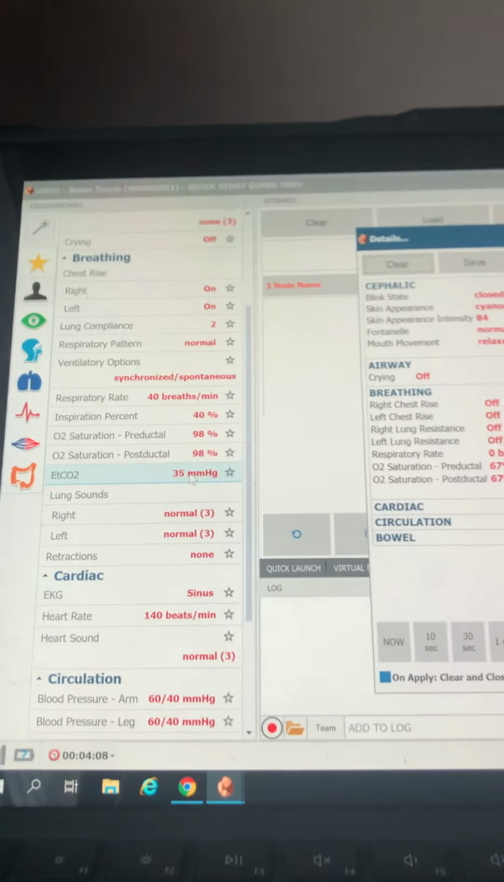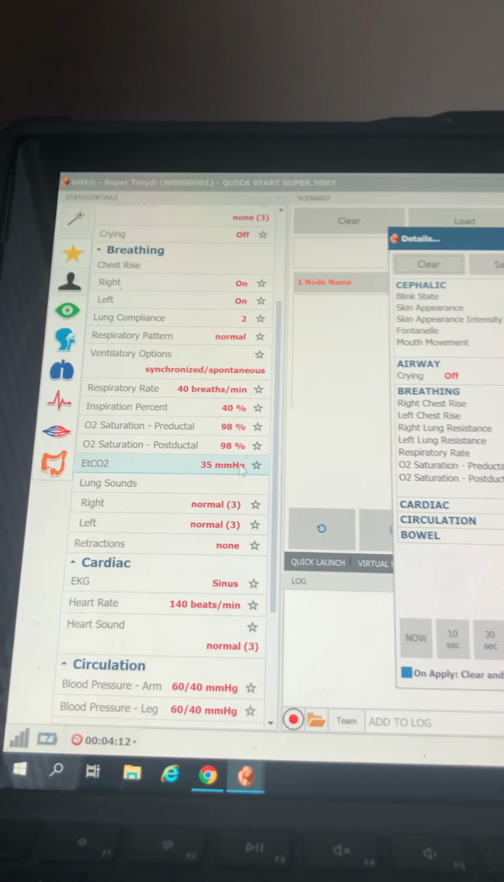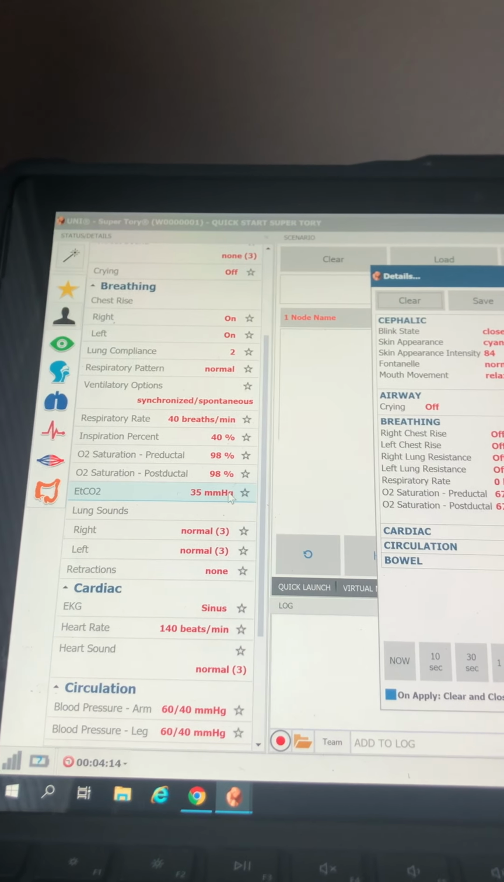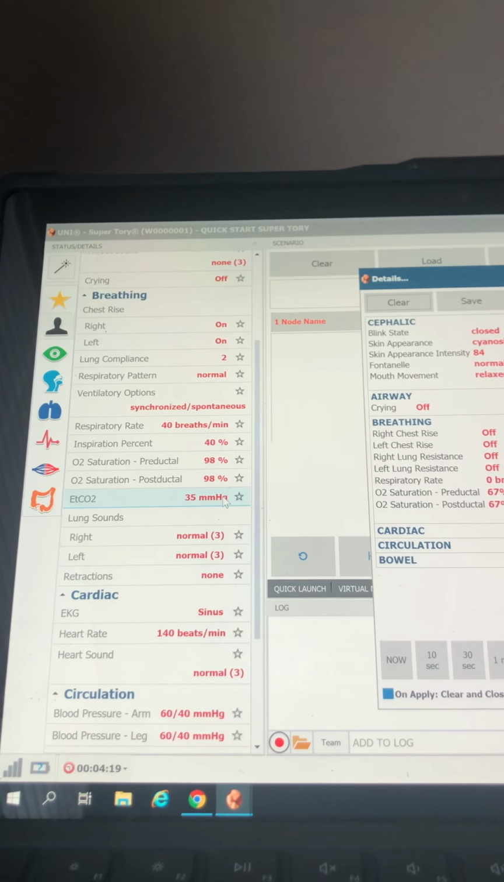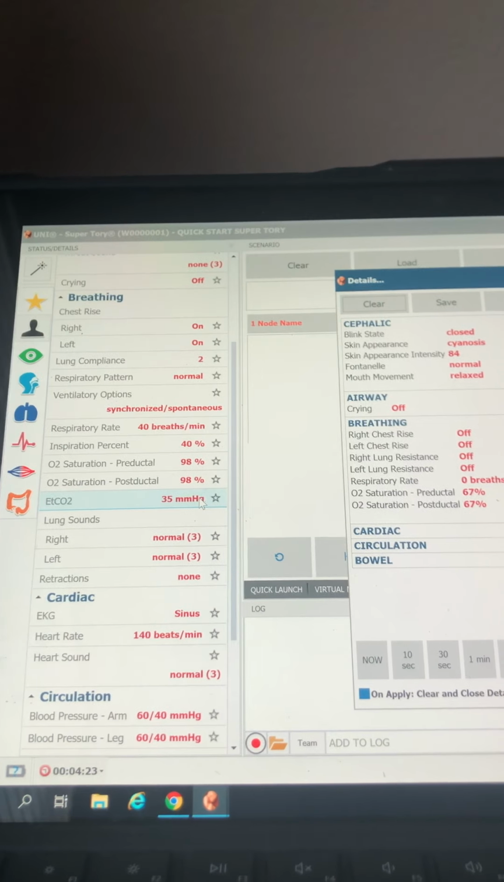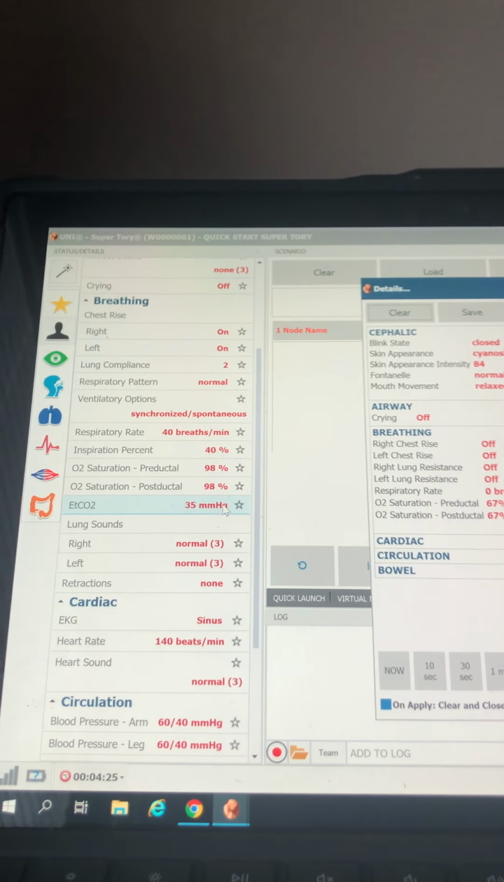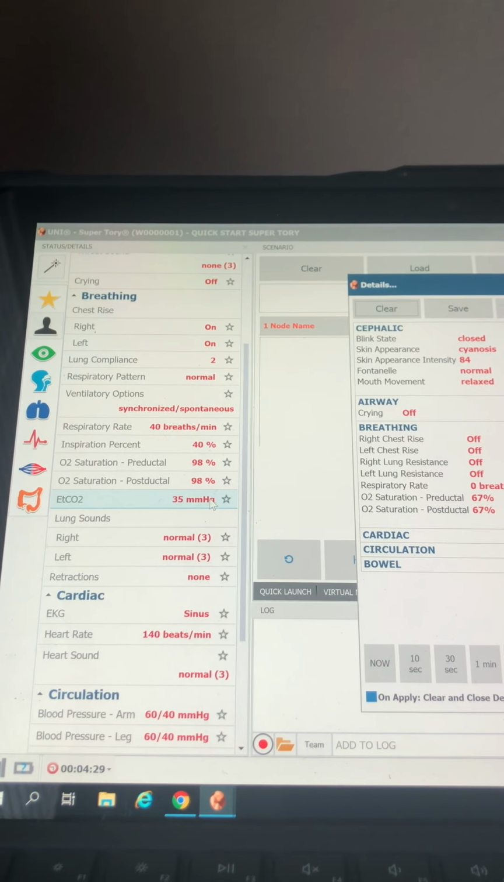EtCO2 is very interesting because this is something that I'm really interested to go into the community and figure out, how people are doing it, because we won't turn it on unless they intubate the patient and they request it. So it's not something that we pre-program, and if you guys know how to do this, that would be great.